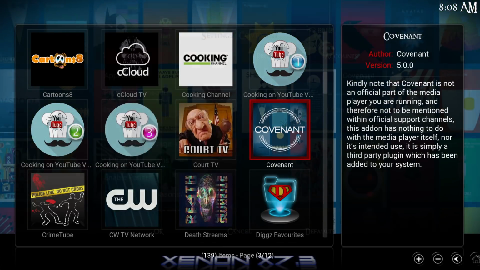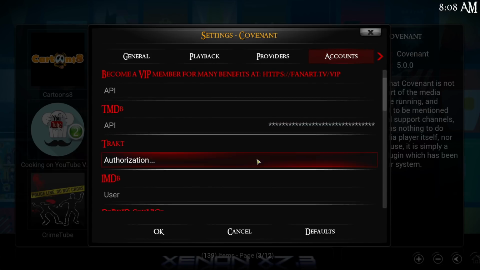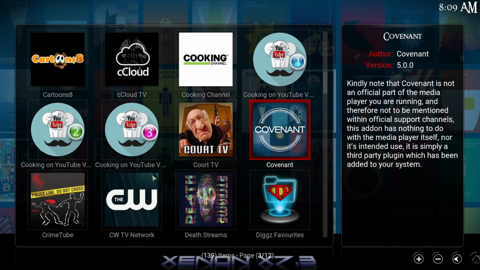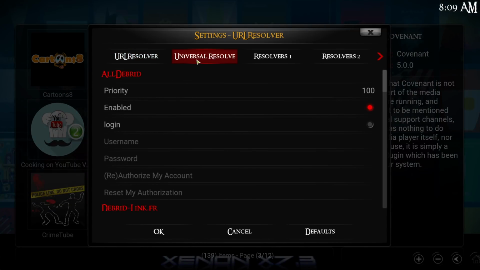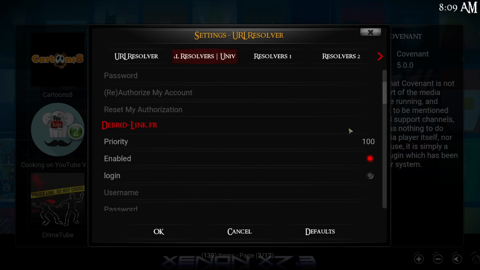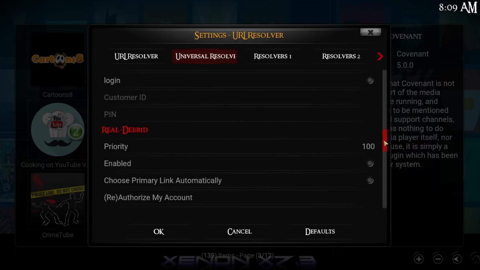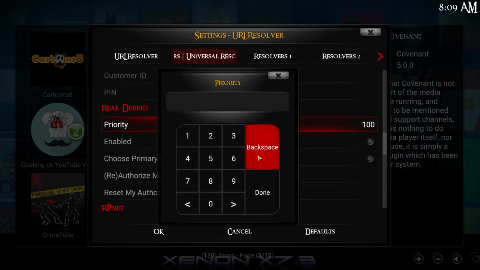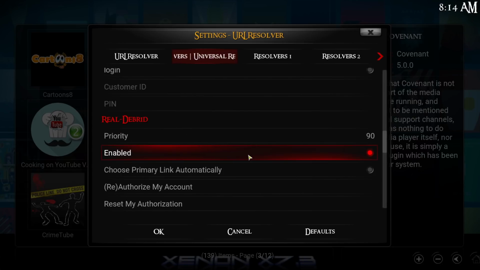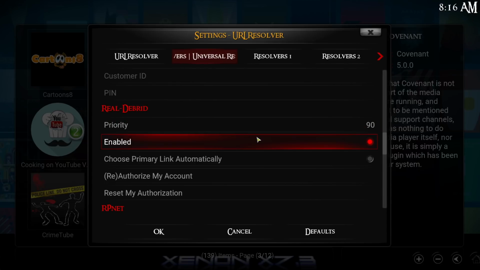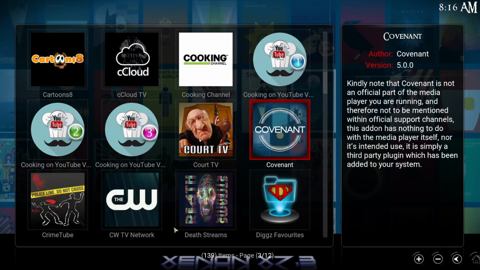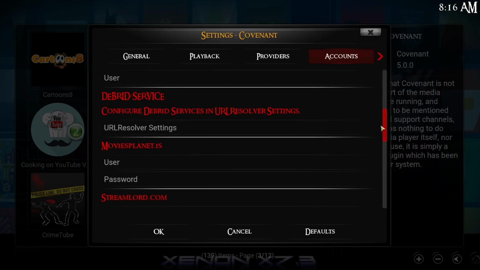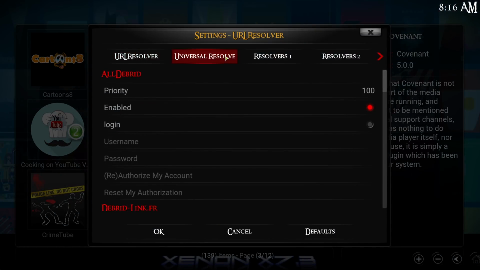So go back into settings and accounts. Scroll down, Debrid services. And you have to put your Debrid in URL Resolver. All right, so they are universal. Scroll down. All right, so here's Real-Debrid. Usually set priority to 90. Hit done. You have to make sure you enable it. After you've chosen the priority and enabled, I want you to hit OK before you reauthorize. So hit OK. Go back in to accounts, URL Resolver settings, universal resolvers.